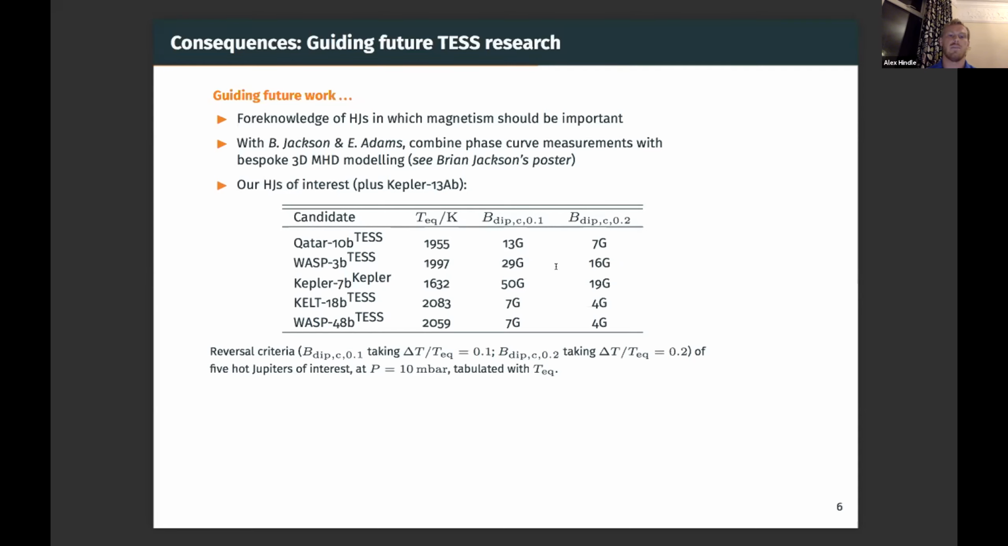So this is some work that we're planning on doing with Brian Jackson, or we've already started, Brian Jackson, Elizabeth Adams. And here are some hot Jupiters of interest that we're particularly interested in based on what you've previously seen and our constraints. So I've put in some B-dip crits for these planets. So you see they go through a range of dipole field strengths. So one thing to note if you're using TESS is that HAT-P-7b and Kepler-76b have observed bright spot oscillations on 10 to 100 days. So if you want to observe the full oscillations, you want to be using long time studies. So you could just miss this if you're looking at a short time study.